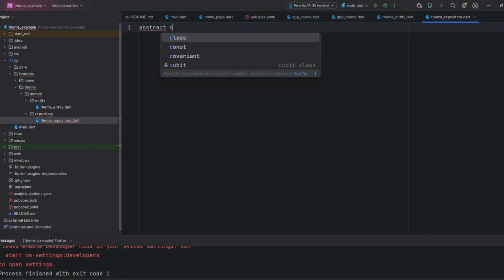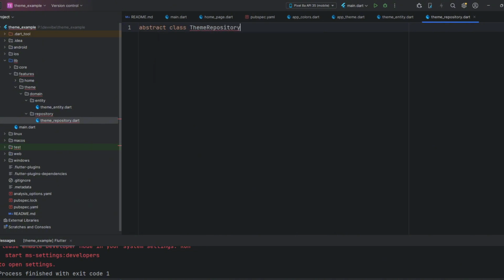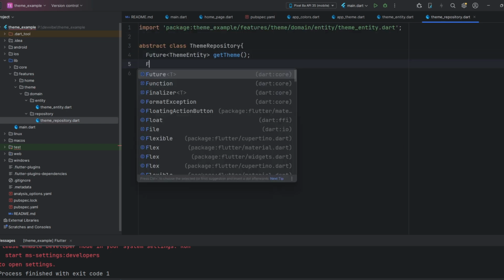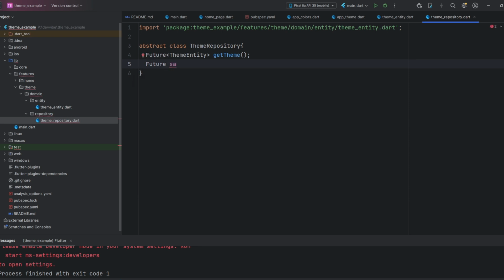Here, we define an abstract class with two async methods. The first is to get the current theme and returns a theme entity. The second is to save the theme, taking a theme entity as a parameter. As we remember from clean architecture, this class is only for declaring methods. It doesn't contain any implementation.